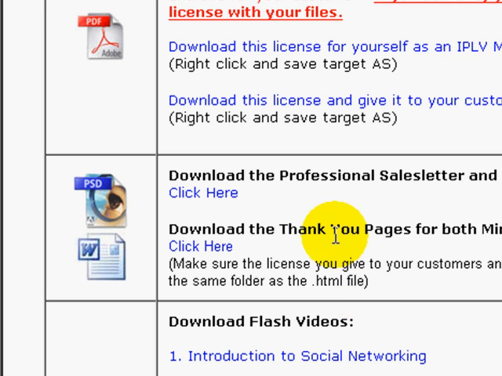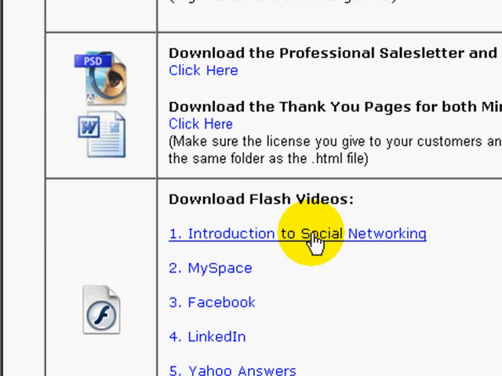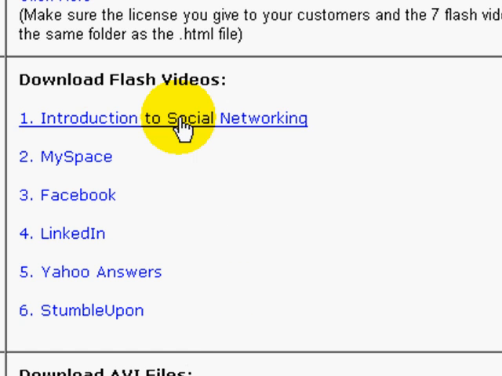Now I'm going to skip the thank you page because I'm going to assume that some resale rights products don't have the thank you or download pages. If that's the case, and you understand the concepts that I'm going to show you in the future videos, this is going to be a breeze. I'm going to go ahead and download the Flash videos.